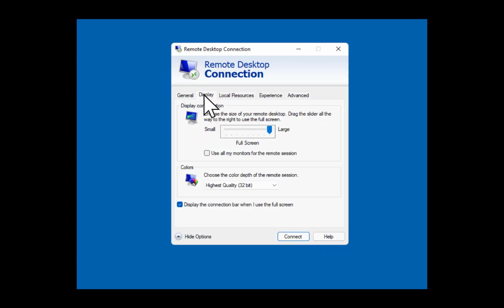And we're going to take a quick look at display. This is the way the remote system is going to be displayed on your machine. It's currently set to full screen, so it's just going to take over, and there'll be a bar up at the center top if you leave it this way. I tend to move mine down to maybe 1280 by 1024 or something like that. That tends to make it a window on your screen. 1024 by 768 is nice.